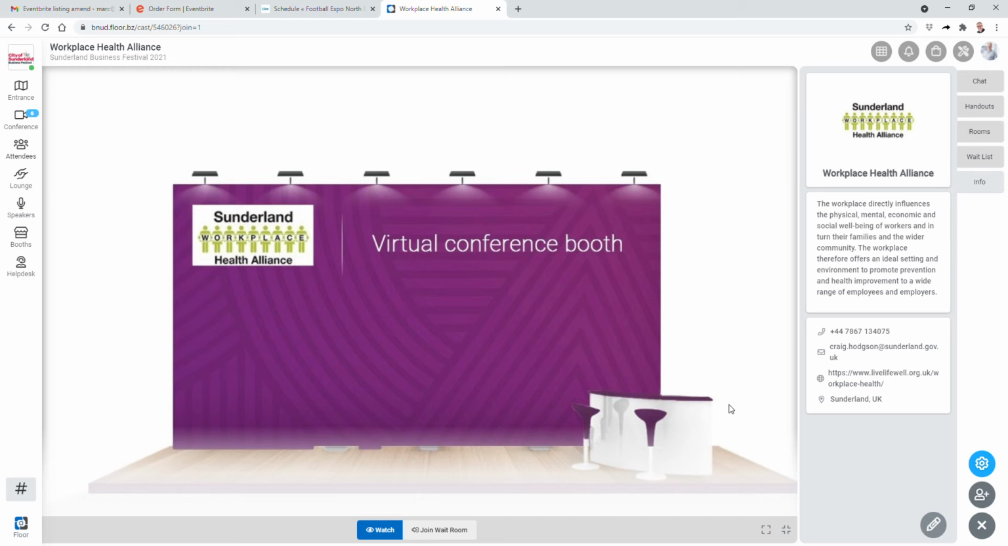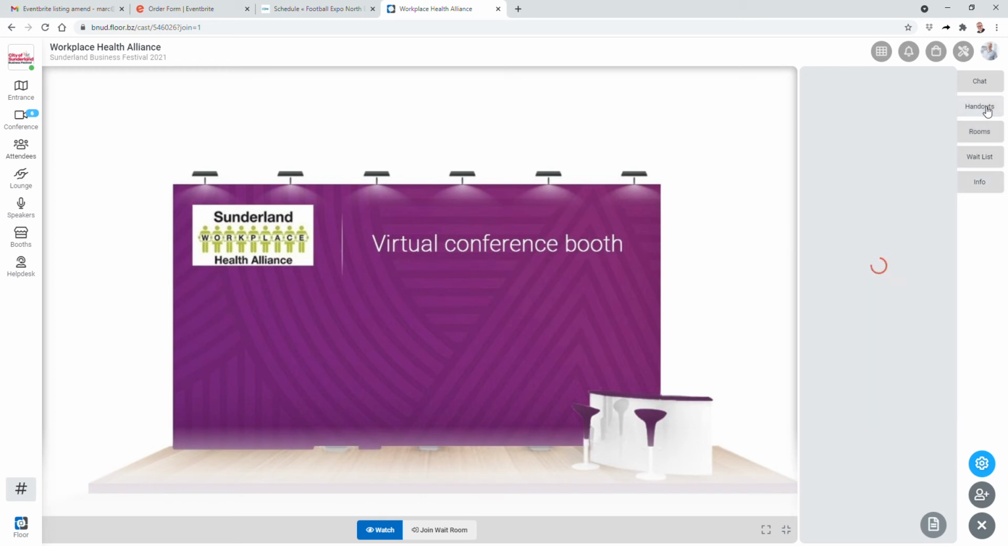From your perspective as the booth host, you're going to need to get it looking shipshape and get the booth looking in a way that you'd want it to. So there's a number of things you can do. There's a number of tabs that you see down here on the right hand side. Let's start with the Handout tab.